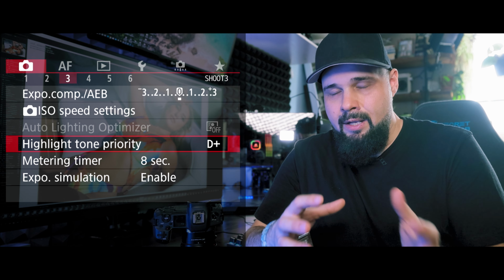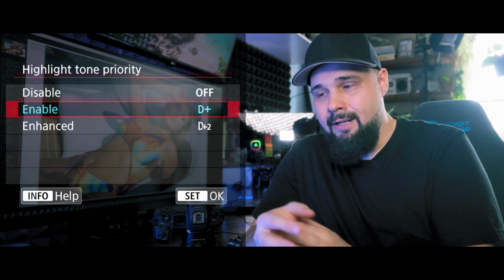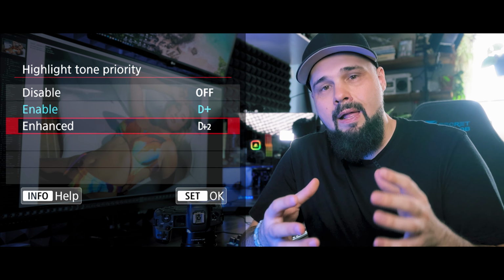And one of the settings I want to talk about here is called highlight tone priority. What that does is it'll bump your ISO up to 200 automatically, so you're going to be shooting at a little higher ISO. But what it will do is it'll preserve the tones in the highlights. So it'll sort of prevent your camera from blowing out the highlights.